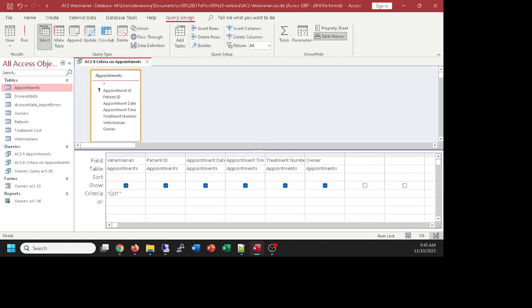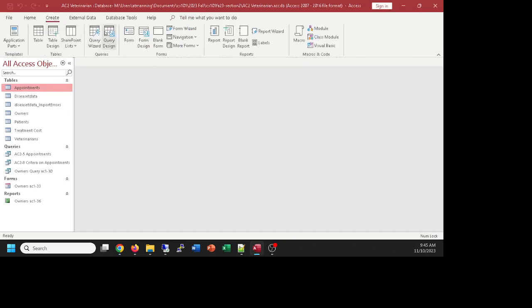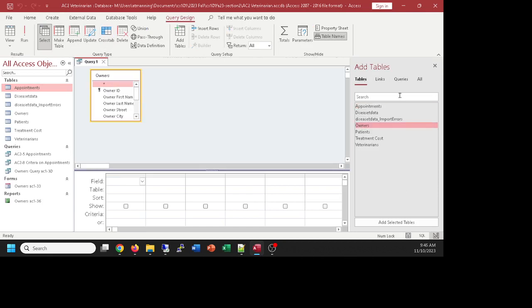Now let's continue with more fancy queries. I'm going to start again on a query of the owners table, so I'm going to close this. Remember, it's always good to close queries when you're done with them. We're going to now build a new query on the owners table, so we're going to create query design, owners table, double click.